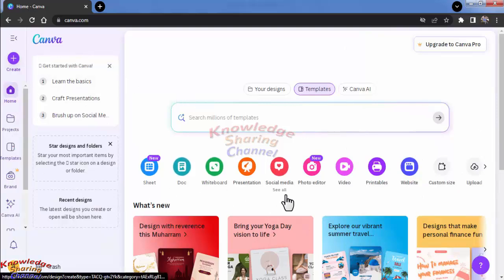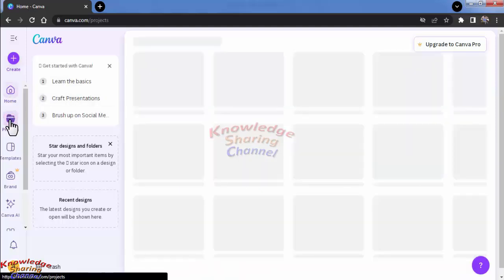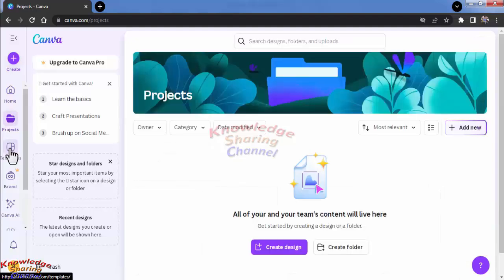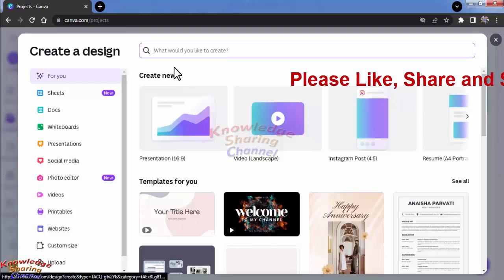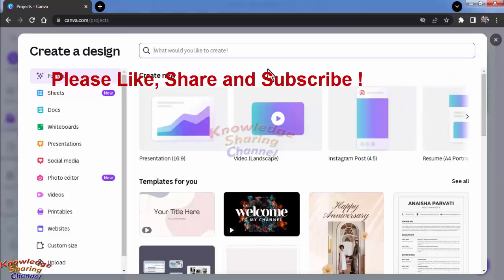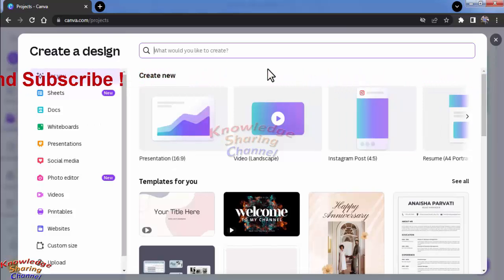Here you can see lot of options in Canva and you can see your projects here in projects folder. Like this you can play around, and to create a new design you need to click on create. So from here you can use templates and do designing as per your requirement. So friends, like this you can very easily create free Canva account.